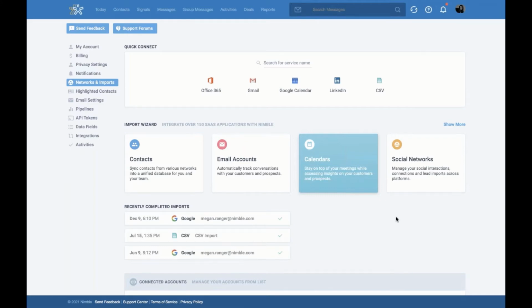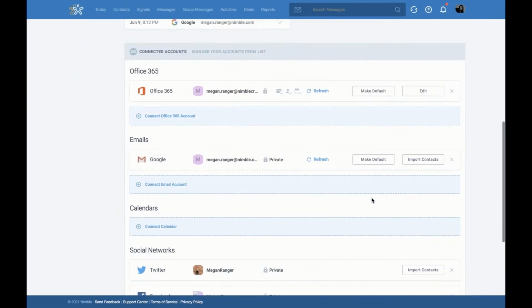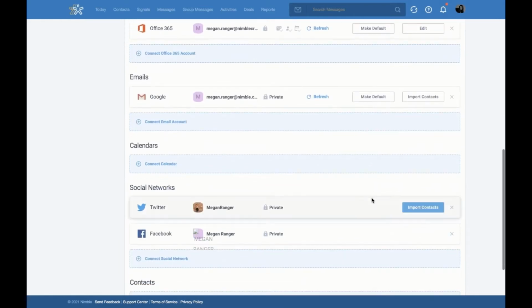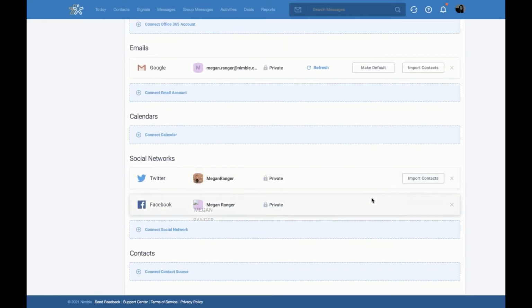So let's move on to how to connect your social networks. Nimble currently only directly integrates with Twitter, which means that after you connect your Twitter account into Nimble, you'll be able to see the entire history of the conversation with your prospects and customers on Twitter directly inside your Nimble account together with your email conversations.